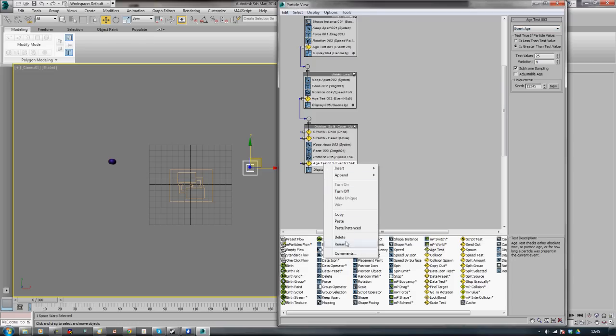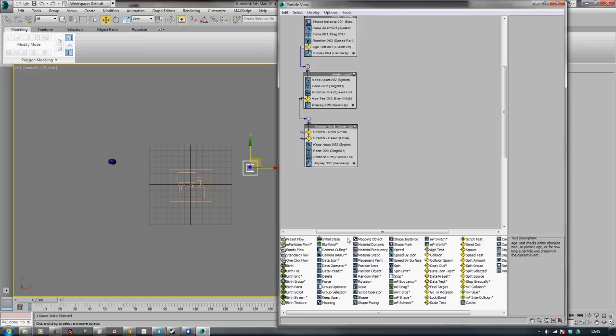And what I'm going to do is set this to event age and just rename it. Did I just delete it by mistake? I did. Rename this to age, like so. Alright, its test value is going to be 1. No variation. Okay, so if a particle's older than 1 in this event, it's going to kill it.